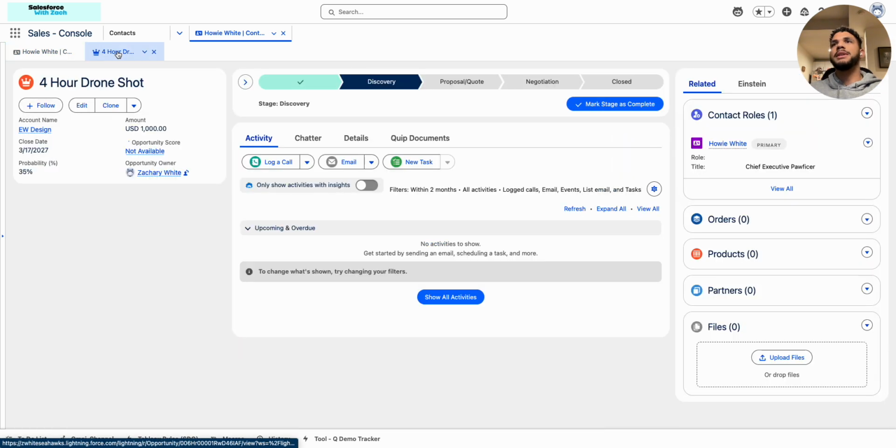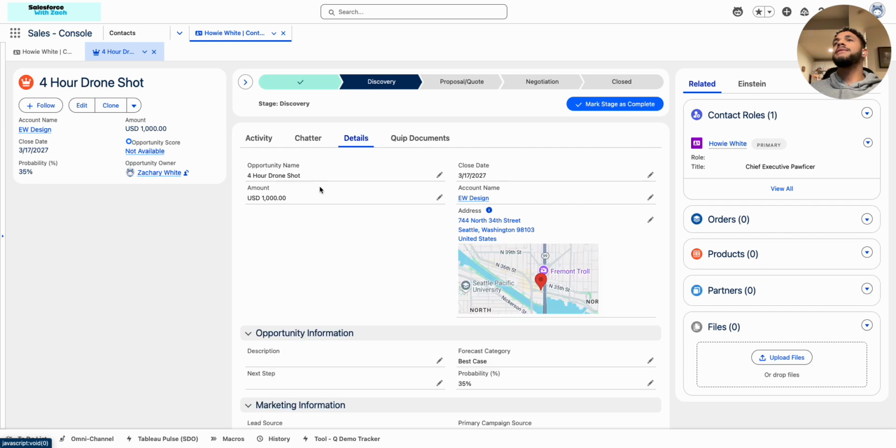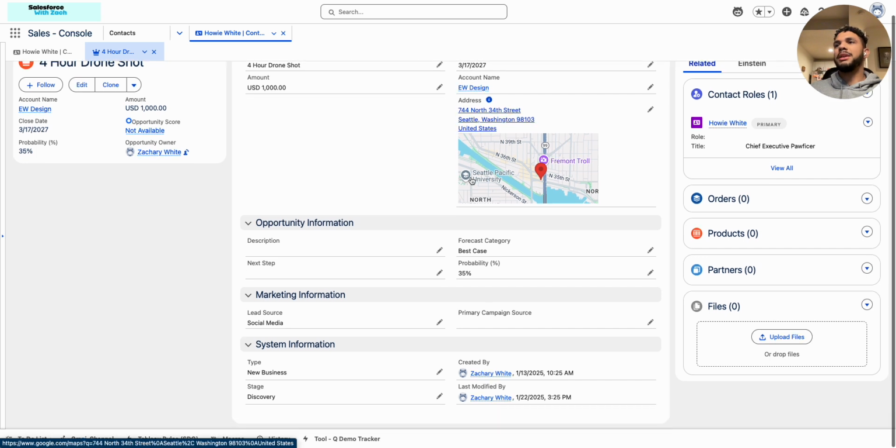But one really great thing is that I can actually see that Howie has an opportunity. So something has indicated that Howie has some kind of job that's coming up. In this fictitious company, we're working with a drone company. I've got a couple drones that I love to fly around, so I like to use that as my use case. In this example, there is an opportunity for a 4-hour drone shot to make about $1,000. We've got the address, the close date, some good information.